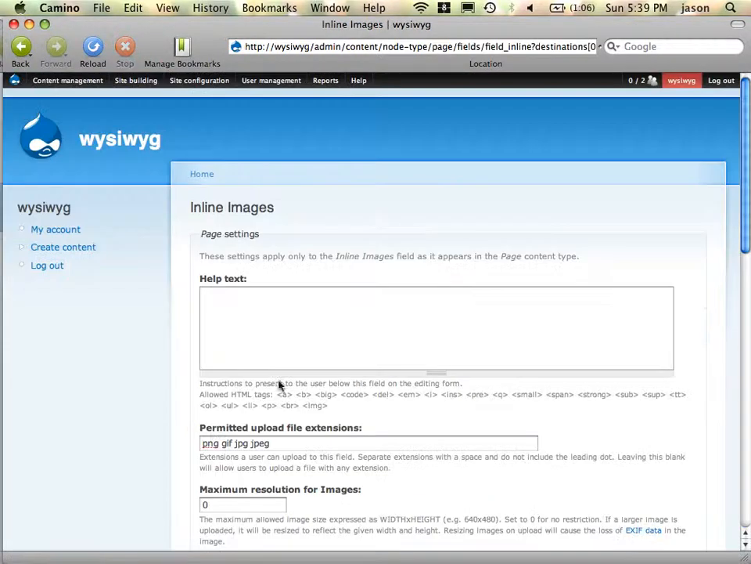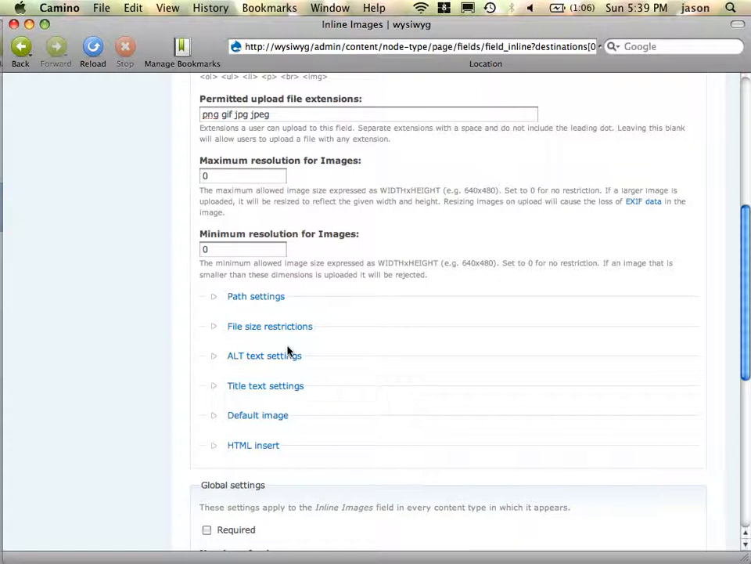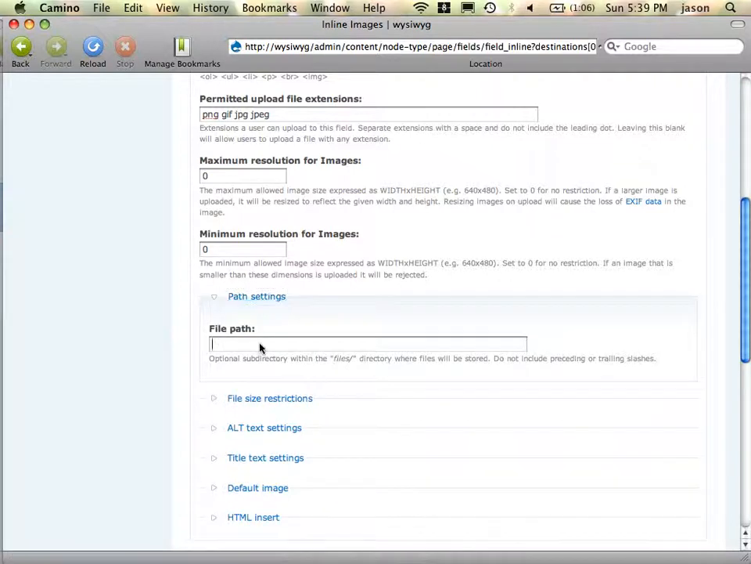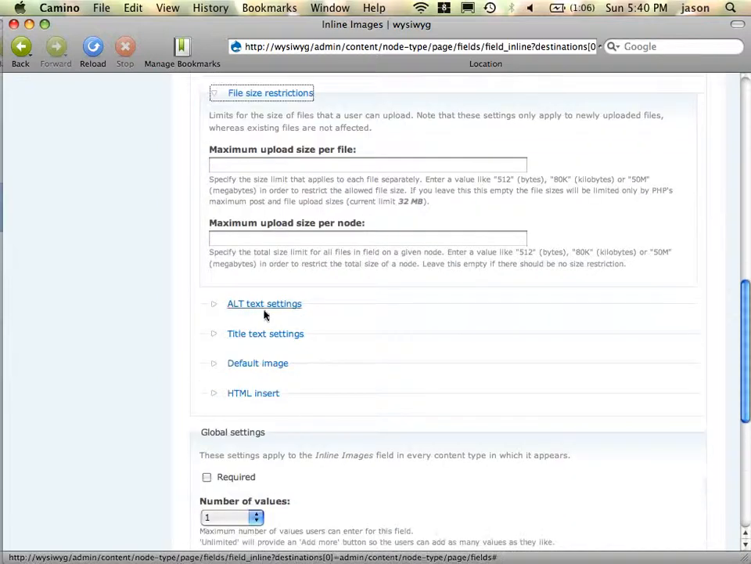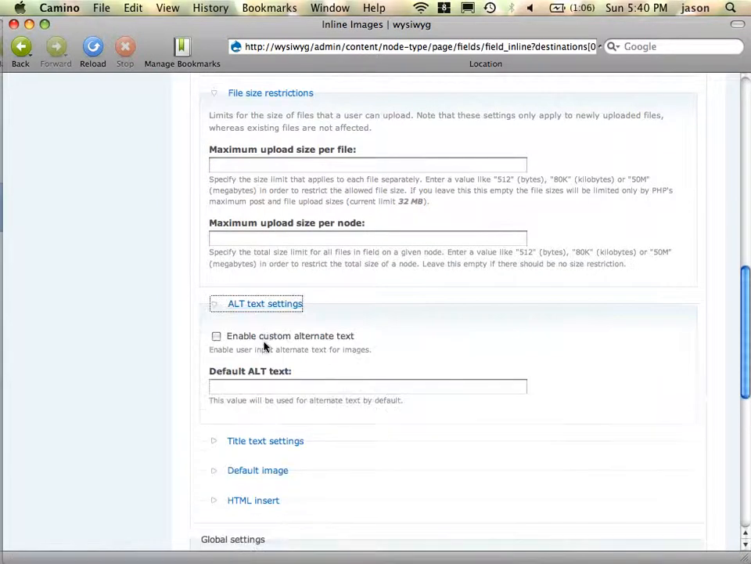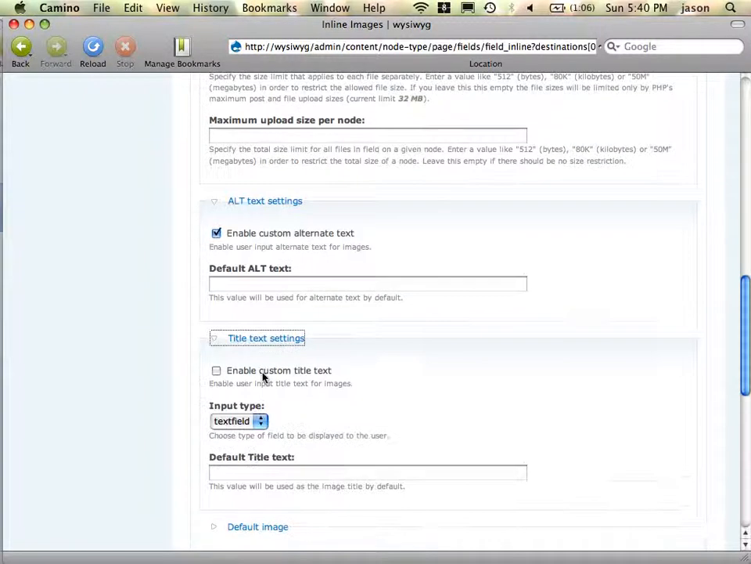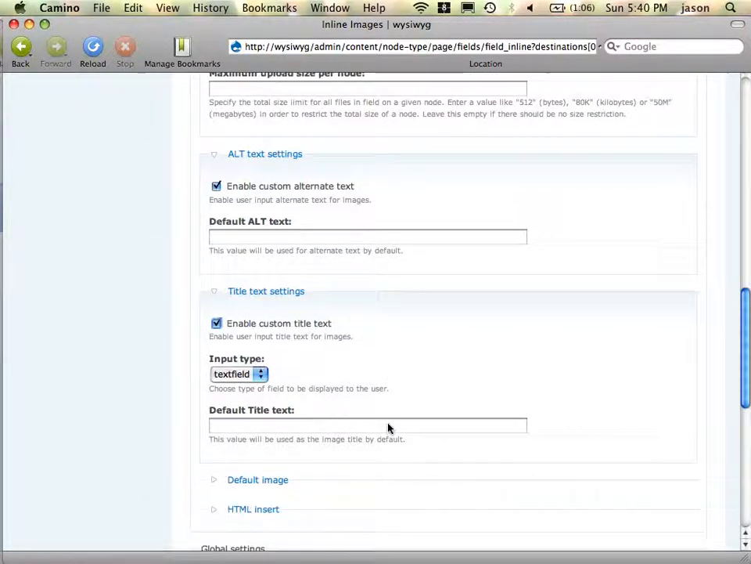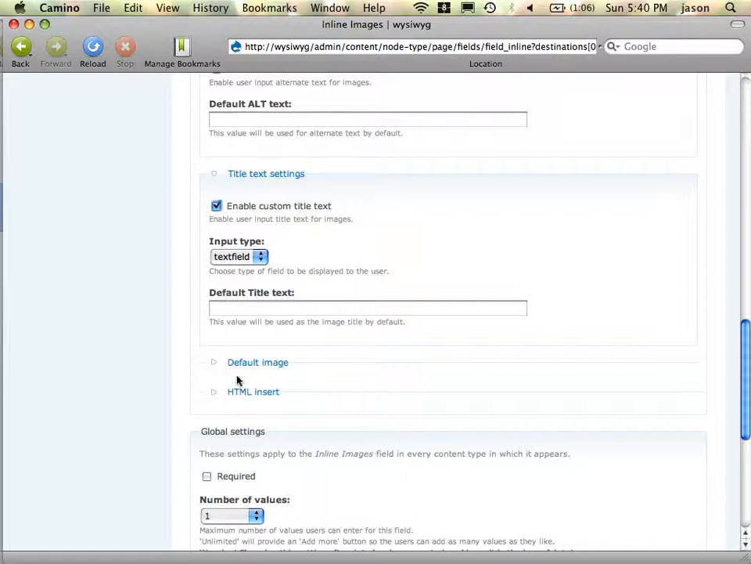Okay, and this is the content construction kit image field. If we wanted to set the path, we could say within the files directory that these are in the inline folder. If I wanted to do a file size restriction, I could do that. For alt text, why not enable it so people could put in alt text, and why not just for yucks, we'll let them put in custom stuff here for SEO.